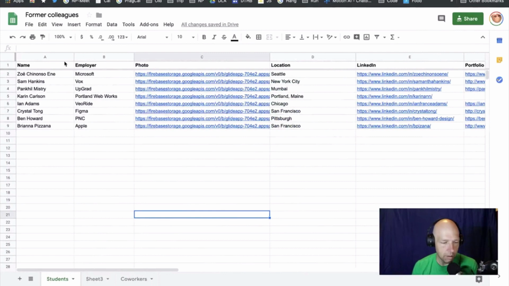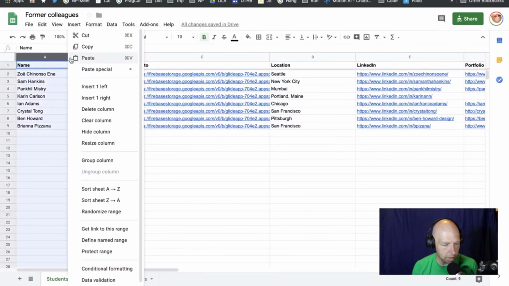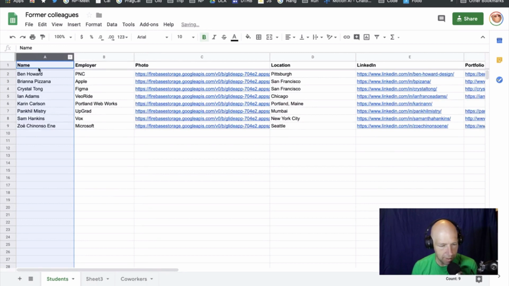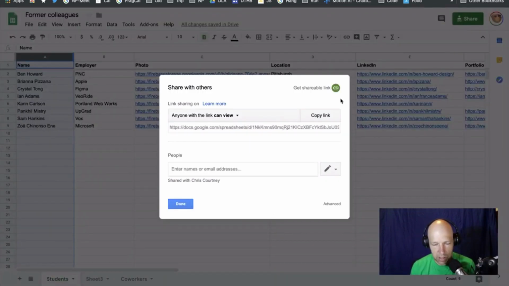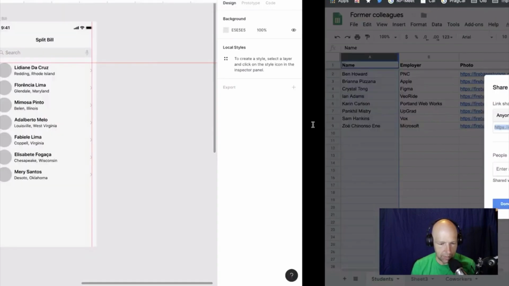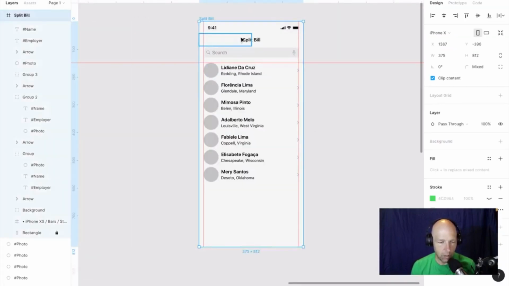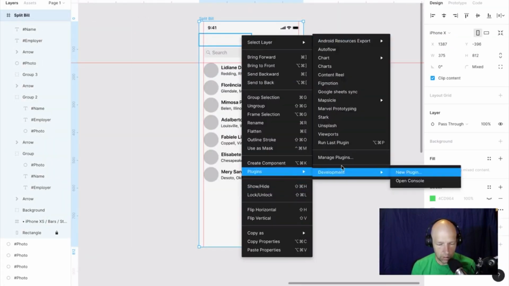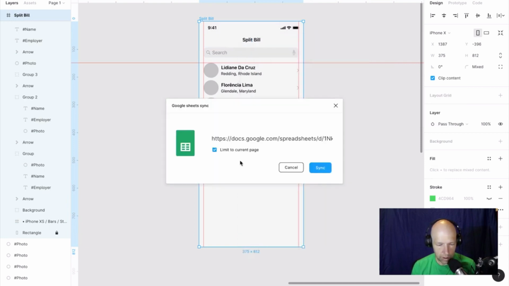Oh, and I know what I'll do. I will switch the order of this so that we have sort from. Okay, so this is A to Z. So now Ben Howard should show up first. The reason I'm doing this is I'm trying to reset the reference points for all this. I'm also going to grab the shareable link again. So now when we come back through, we'll say plugins, Google Sheet Sync, delete, save it, sync it.